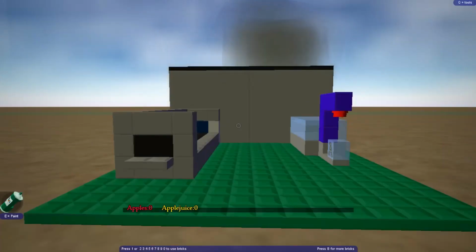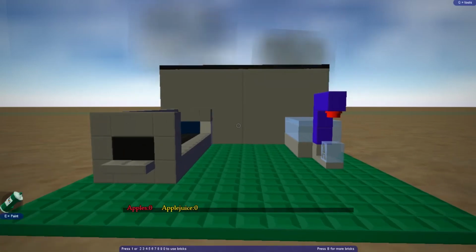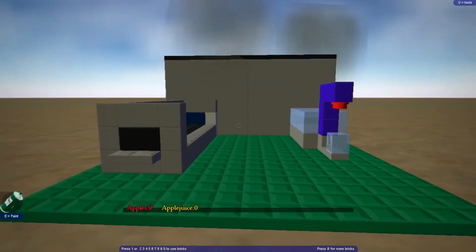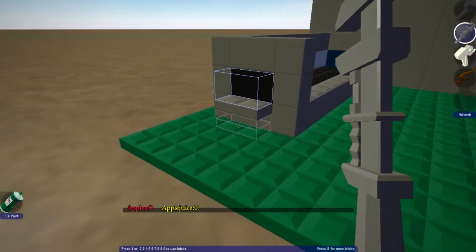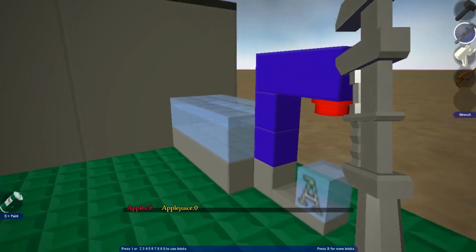So here, guys, I'm actually going to show you. This is a bit complex for new people getting into VCE, but I'll try to show you the best I can how this works. So pulling out the wrench right now, you can see there are invisible bricks around. This brick, these 2 bricks, and that brick.